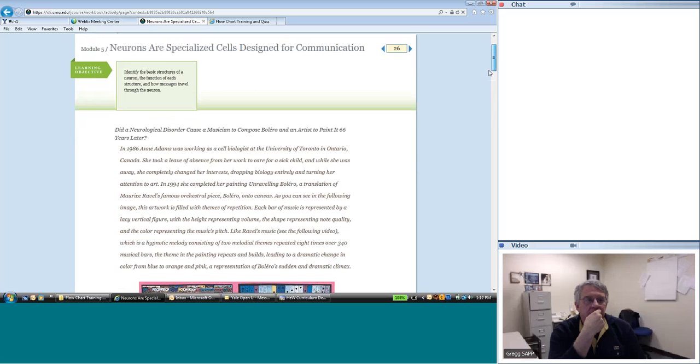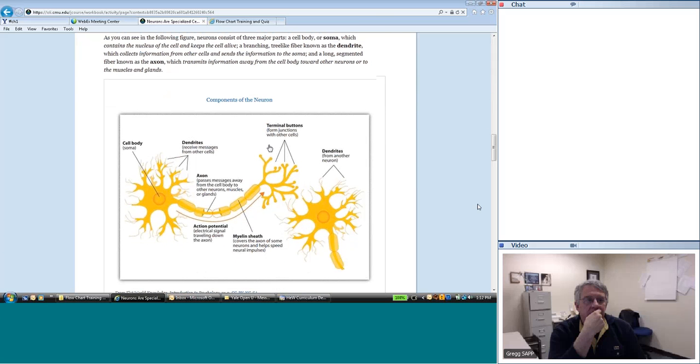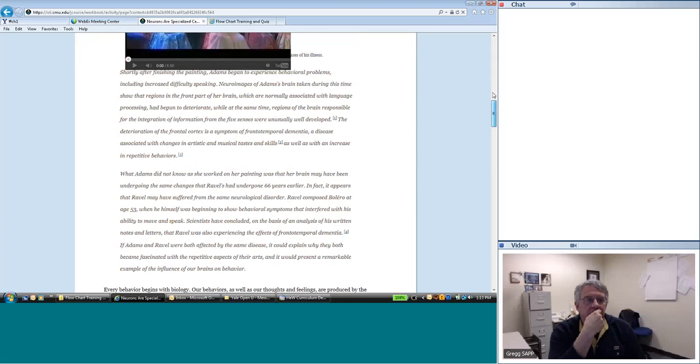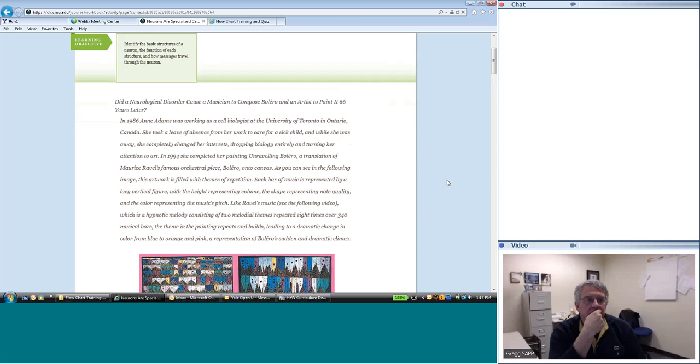And sure enough, if we scroll down, don't mean to make anybody dizzy, you can see we've got a graphic right here that's screaming biology. But how do you help that person start to get their head around it, create a context for this conceptual material? Well, one of the techniques they employed is the use of a kind of teaser question. Did a neurological disorder cause a musician to compose Bolero and an artist to paint it 66 years later?